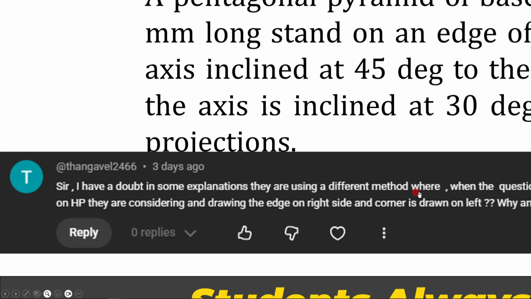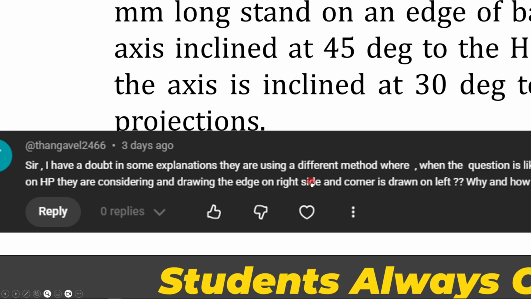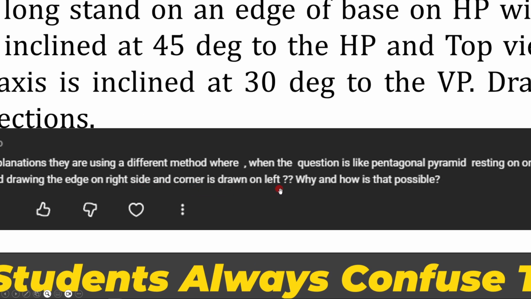They are using a different method where the question is like a pentagonal pyramid resting on one of its edges. We're talking about a pentagonal pyramid, one of the edges on HP. They are considering and drawing the edge on the right side, and the corner is drawn to the left. Why and how is that possible?